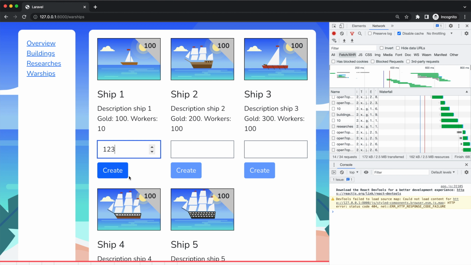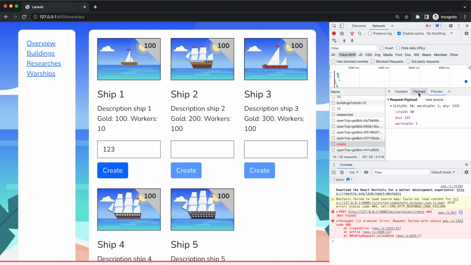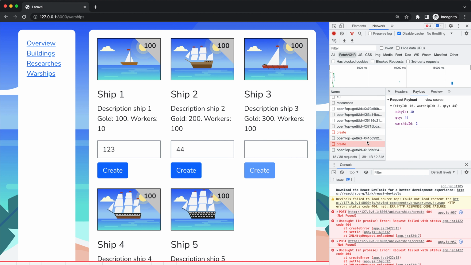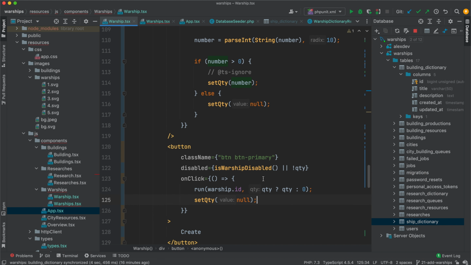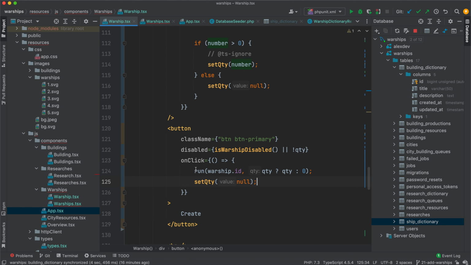Yes, I will input 1, 2, 3, press create and send request. So I send ctid, Qt and warships, and it looks correct. Yes, it looks correct. So after that I need to set Qt to null, I think. And of course I will need to update resources and something like this. But that we will make later.